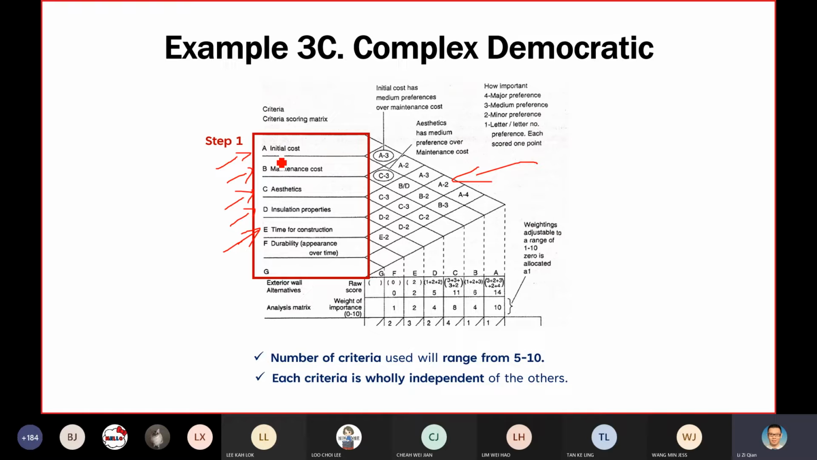Then you need to know which criteria is more important, and you list it first. So in this case, you can say that I'm more emphasizing initial cost. Initial cost is more important, so that's why I list the initial cost first. Then I can list the respective criteria: maintenance cost, aesthetic, insulation, construction time, durability, and so on and so forth. So here, highlight 5 to 10 criteria independent of each other. This is step 1. This should be no problem at all.